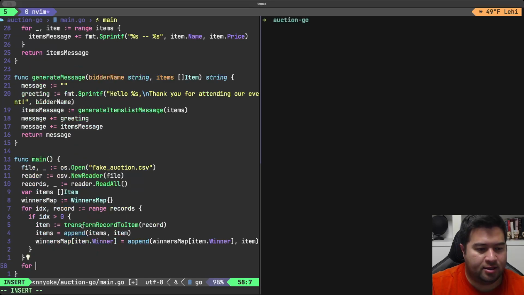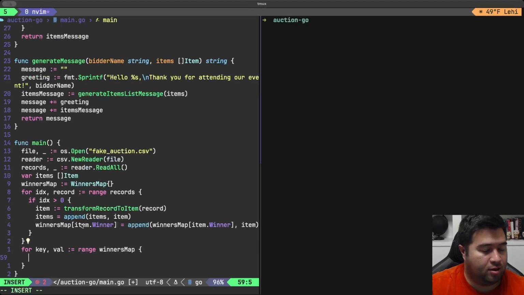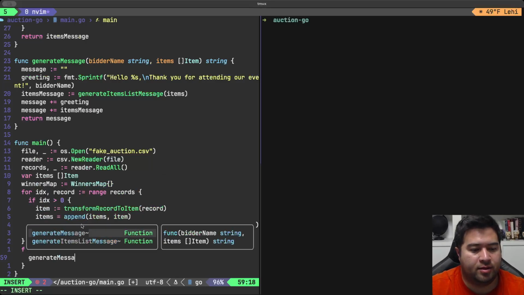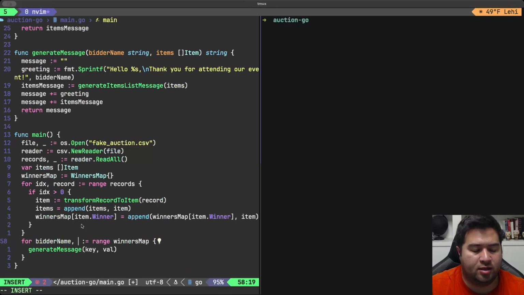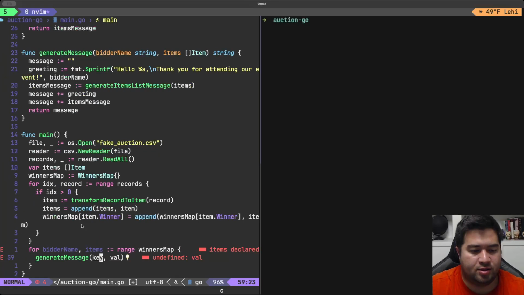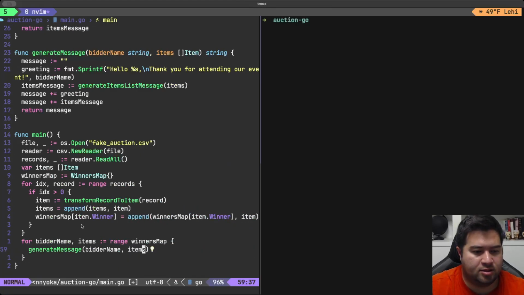So let's go ahead and start in range winners map, and we'll say generate message key and val. And really I can just say bidder name and items. Because that's what those represent. Generate message.